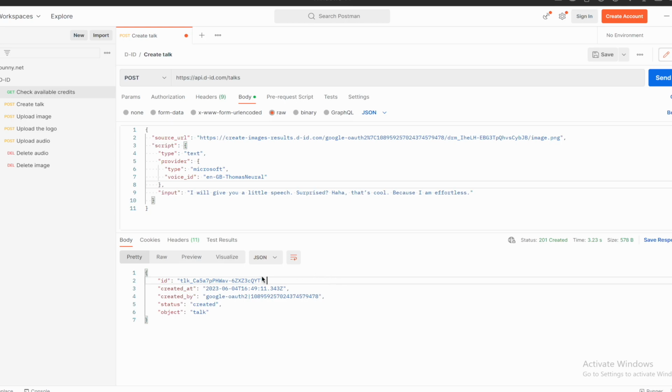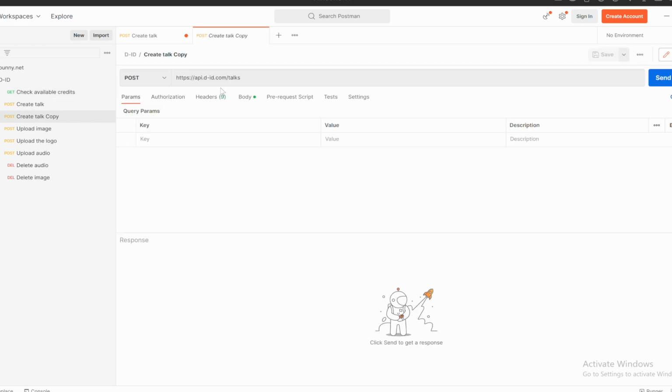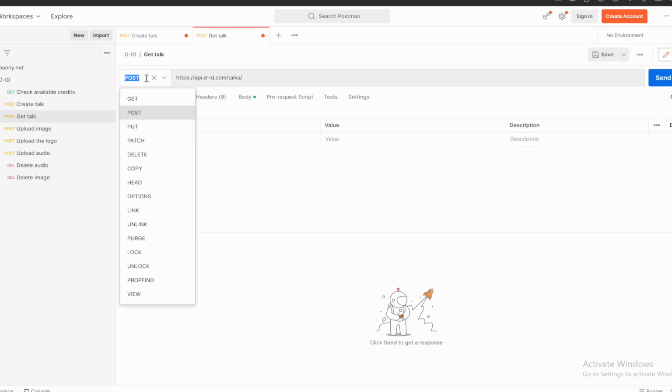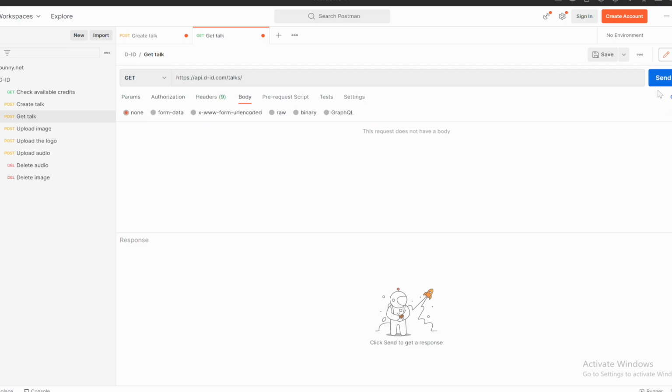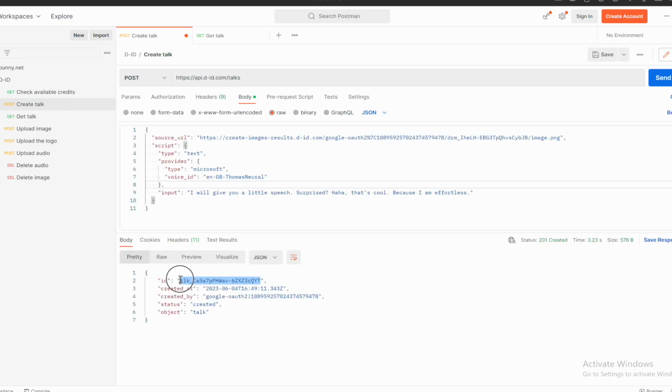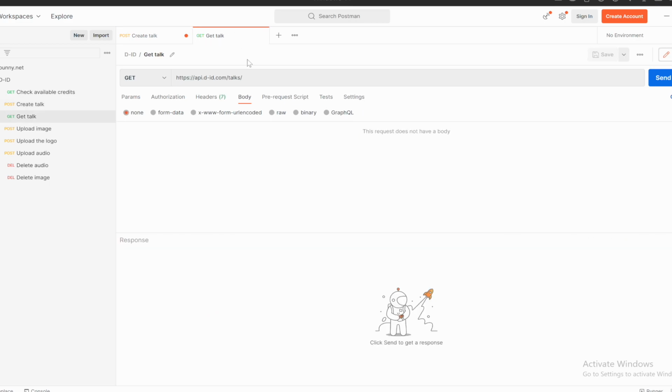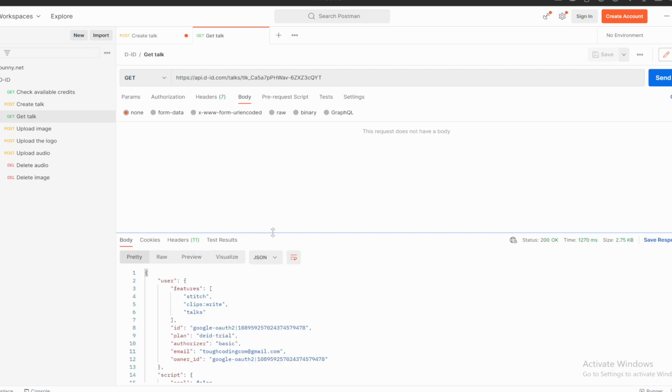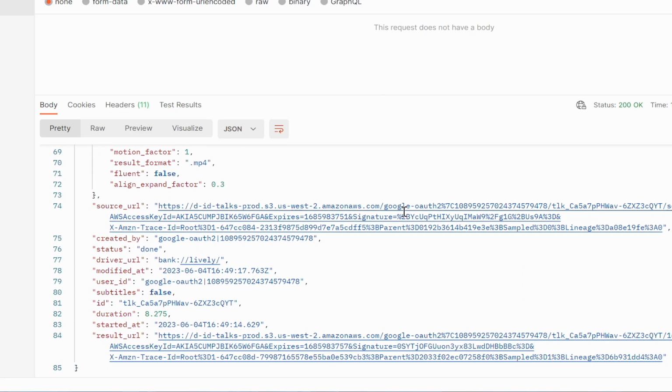To display the video, I will copy that ID here. So first I'm creating the new request, duplicate, change the name, get talk. Here I will leave it like this, get, body none, save. Now from this response, select the ID, place it at the end, save it and send it. Now there is a result URL at the end, and that you can open in a web browser.